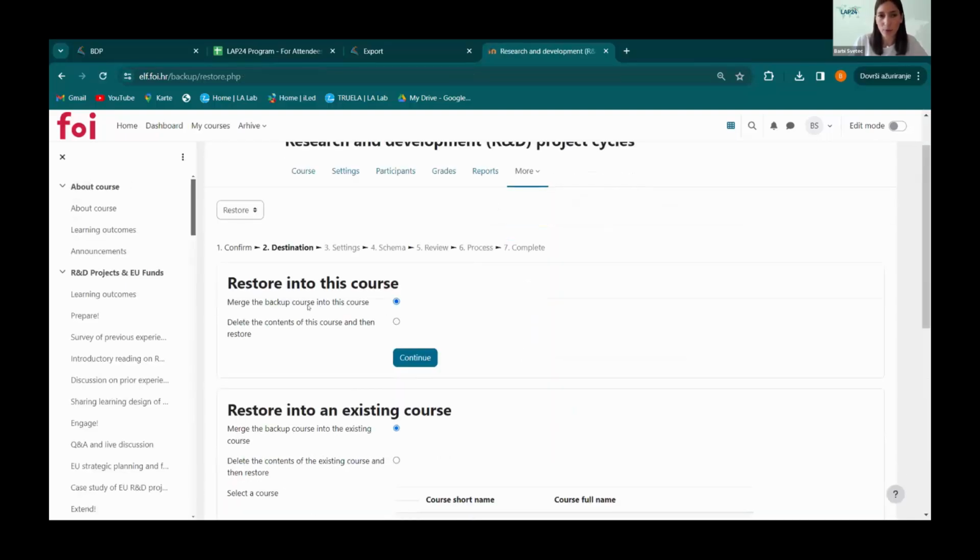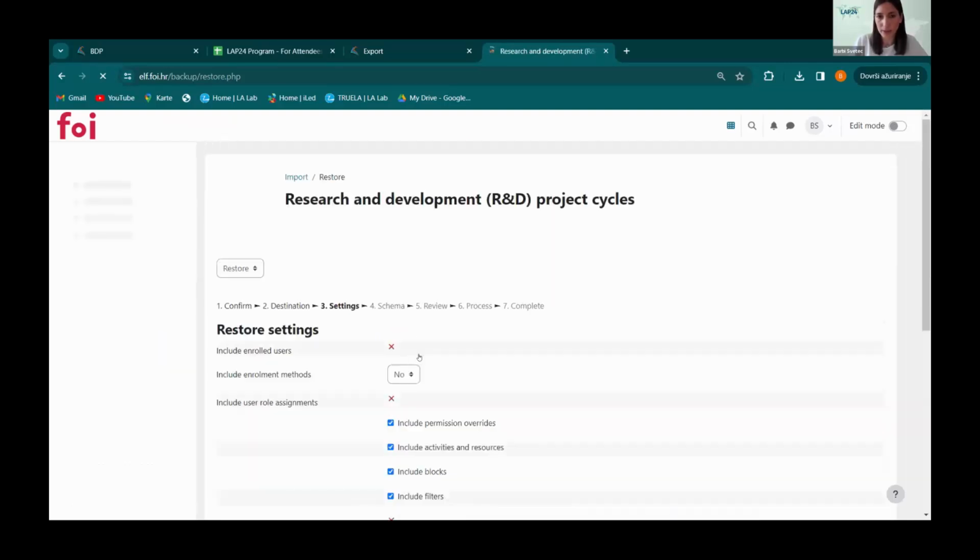Here, this is a very important step. You can choose either to merge the backup course into this course, or you can choose to delete the contents of this course and then restore. So you can either merge the two versions or you can overwrite one. I'm going to choose to overwrite, but this depends on, of course, your context, and click continue.